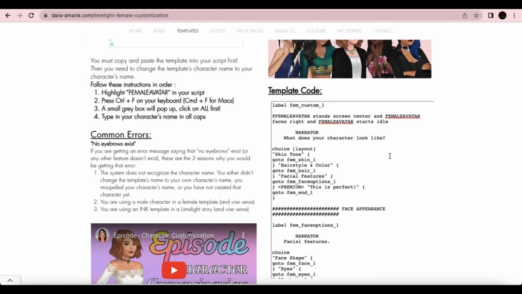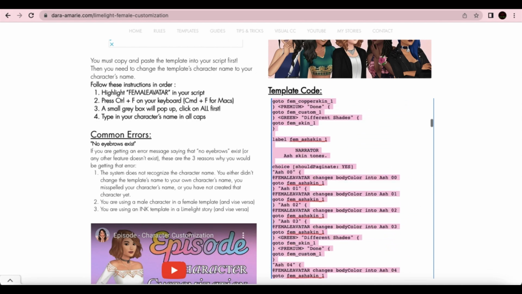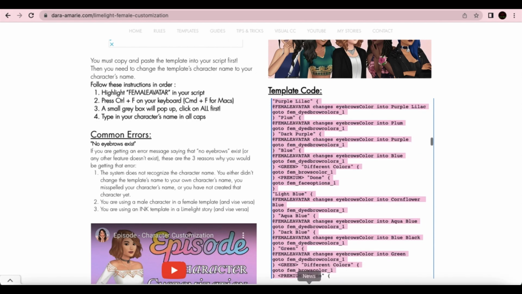So you go to the Dara Amari, like I said, her template here, and you're going to copy all of this. Yes, all of it. You're going to copy all of it. So that's what we're going to do right now, and it's going to take a second. So I'm going to copy all of this right now.